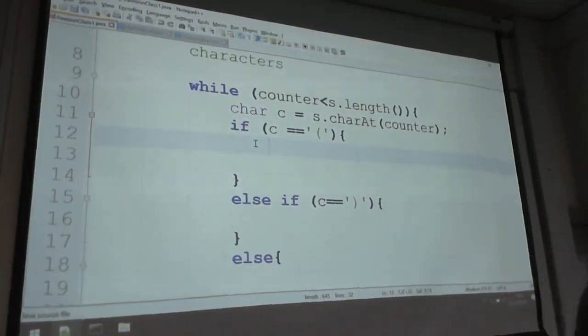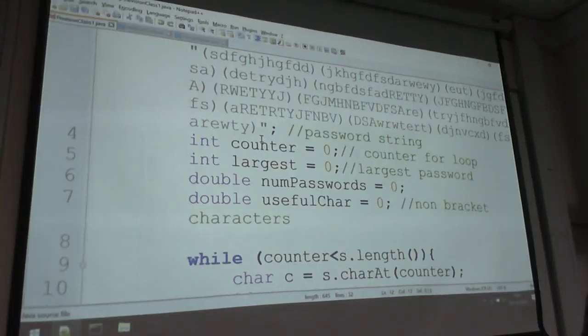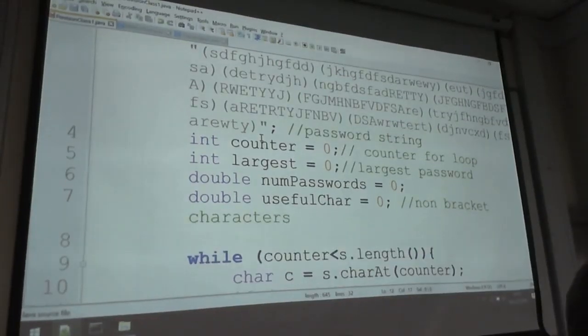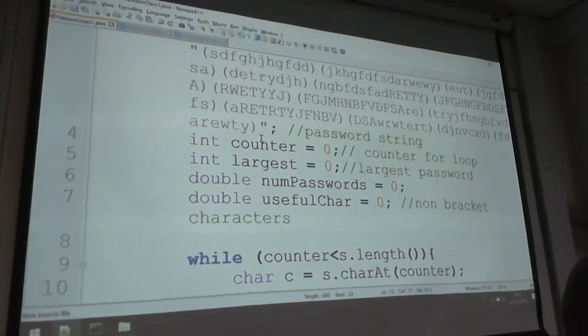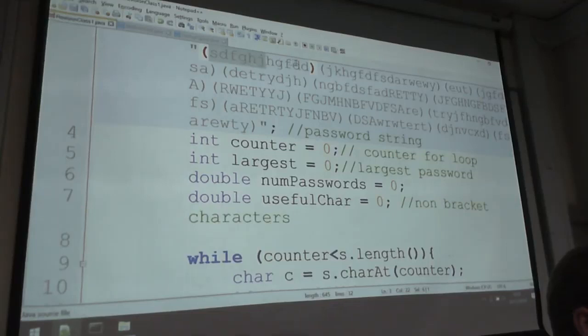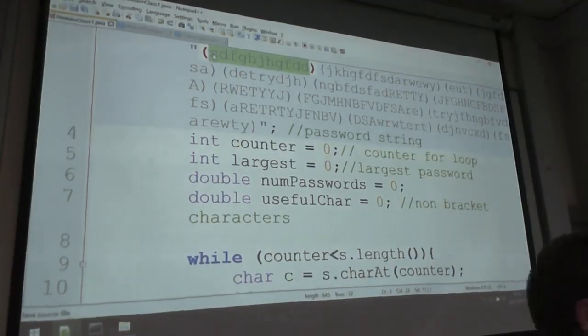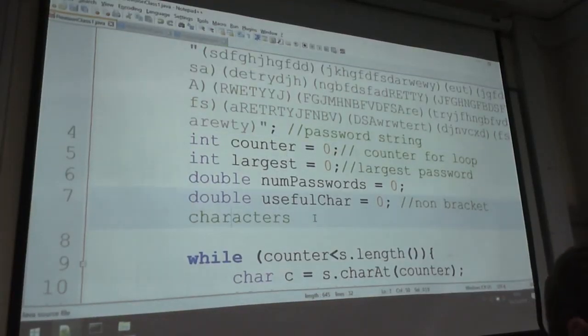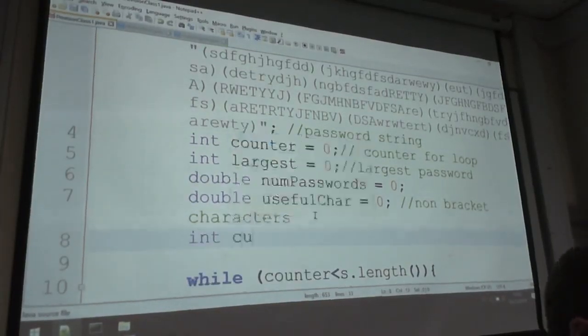The first thing I need to do is add a new variable. The variable that I'm missing here is current password. I need a way of keeping track of the password I'm in the middle of. I need to track how many characters so far we have in the password, and I keep adding that up until I get to the end of that password. Then I can say, that's how large that password was. So I'm going to have here an int current password equals 0.